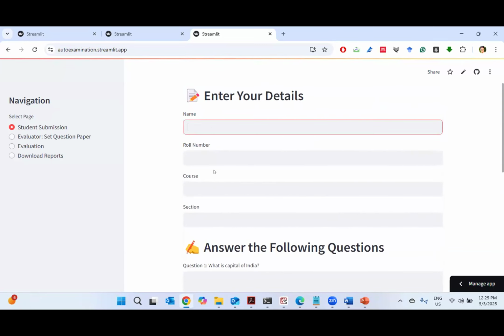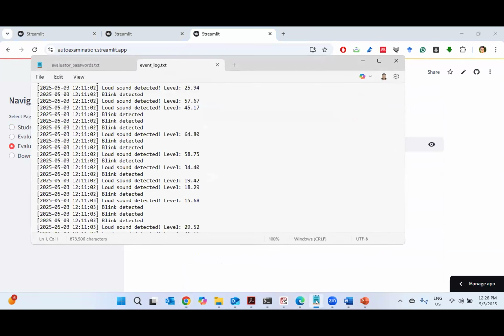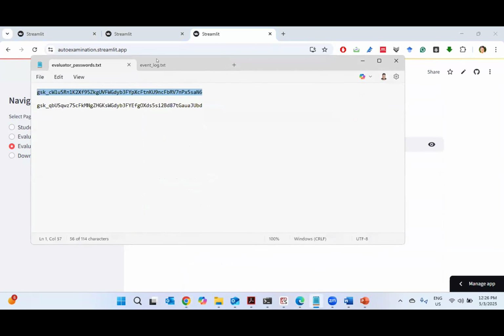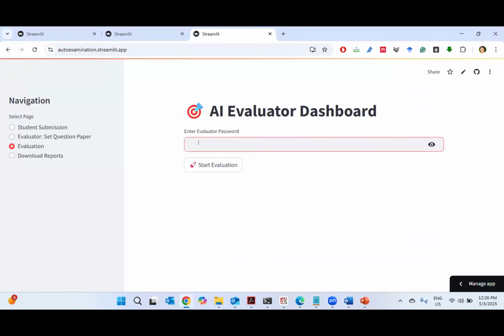Then I want to do the evaluation. I want to see how many students have submitted. I want to apply the leaderboard over there, so I can do that part also. I can set a password for that part, a particular evaluator password, to access the server, because the server can be used for multiple things. So for privacy, I have this part.